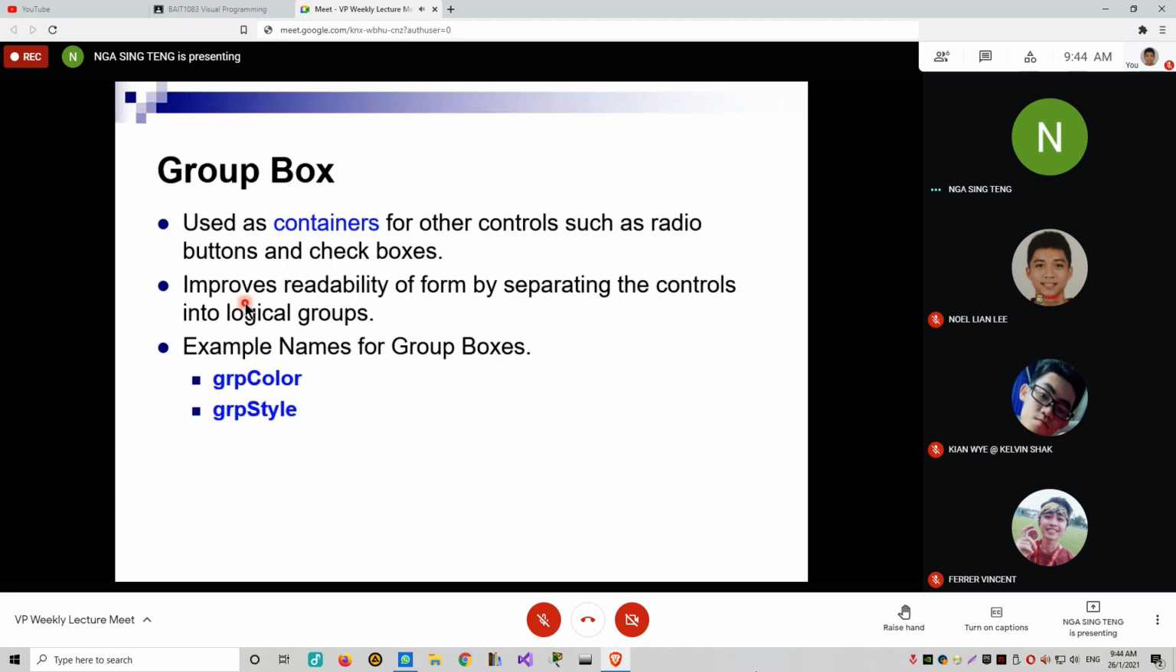Okay. Example names for the group box. For the short form for the group box here, we can name it GRP. If there's a group box for the color, there's a group box for the style, you can just name it in this way.